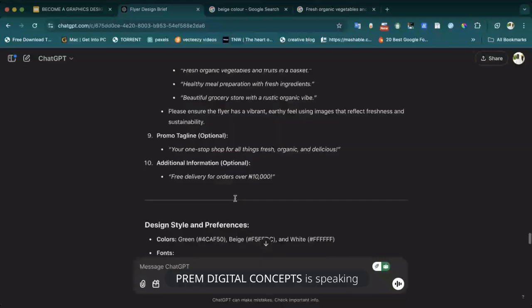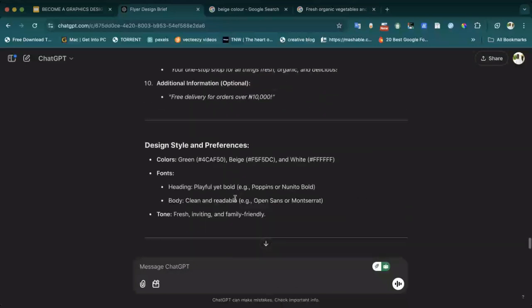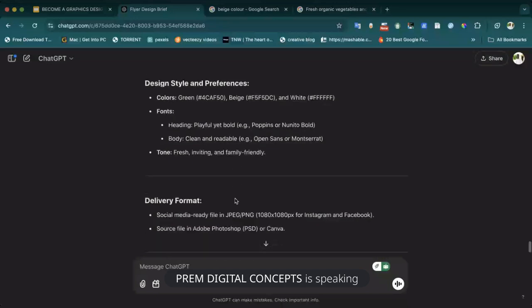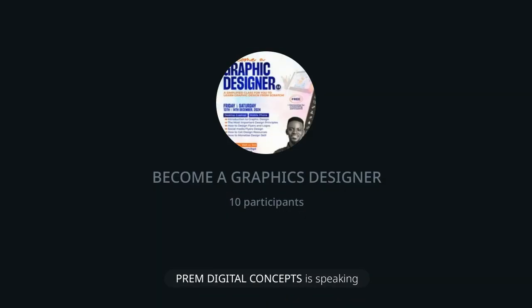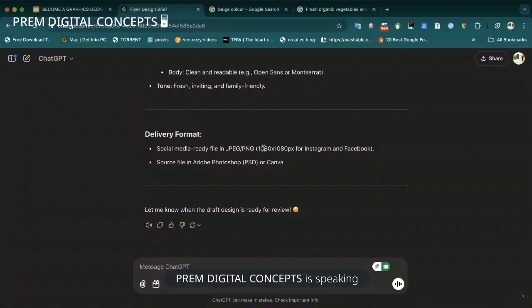Did it specify design style and preferences, color, tone, delivery? For social media, JPEG, yeah, 1080 by 1080. You can see it there. So I'm opening CorelDRAW now.